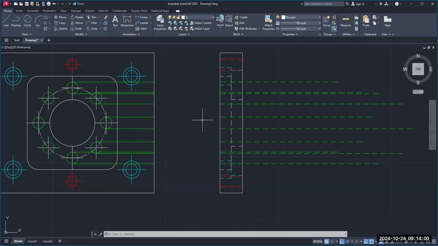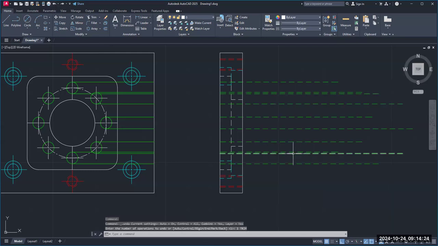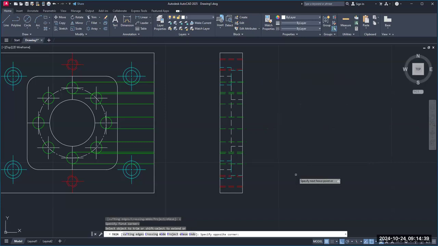Now watch this. It's getting confusing, but I promise it's going to be better in a minute. Type in trim. Type in C for cross. Enter. Click, click, enter. I'm going to do that again. I want to trim all these lines at the same time. Type in trim. Enter. Type in C for cross. Enter. Click. Click. Enter. Is that cool or what?